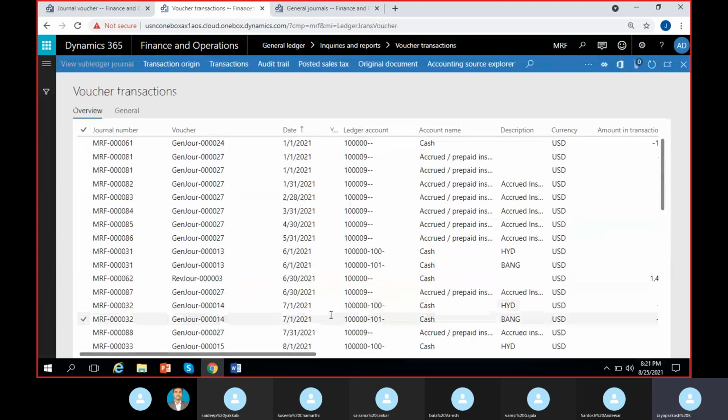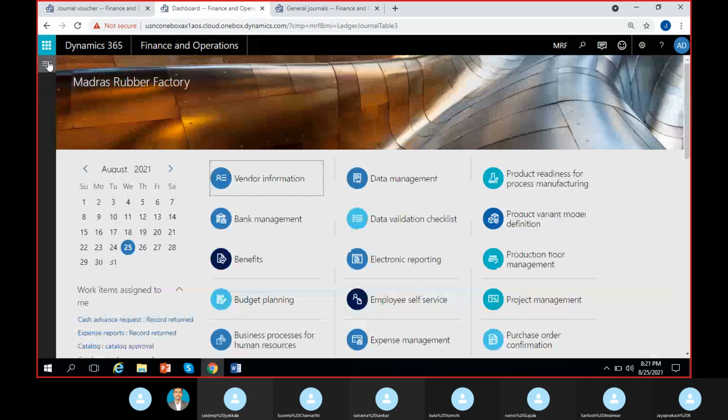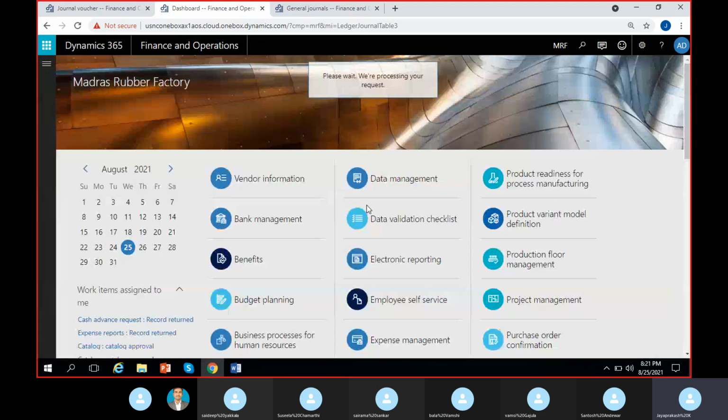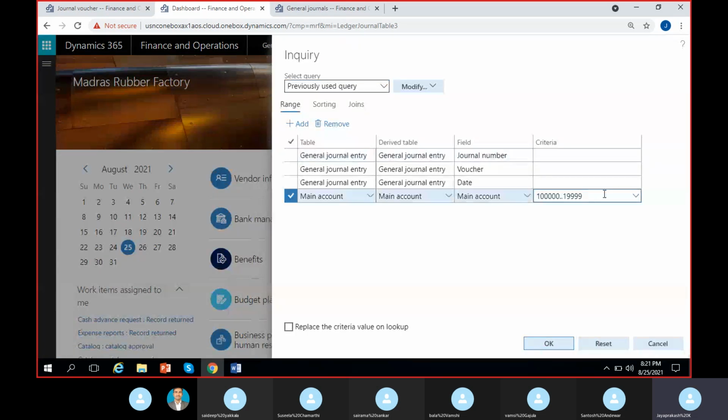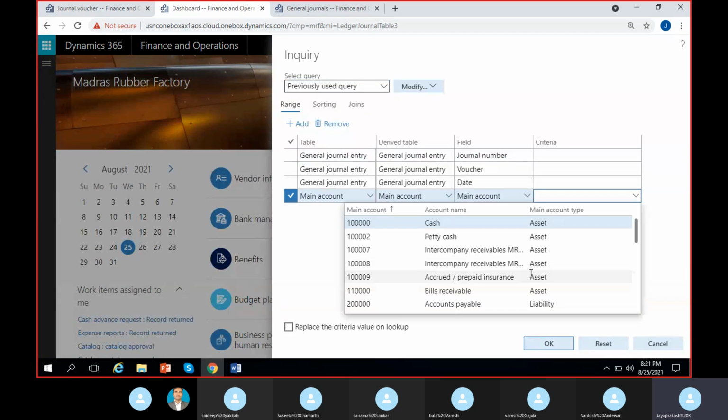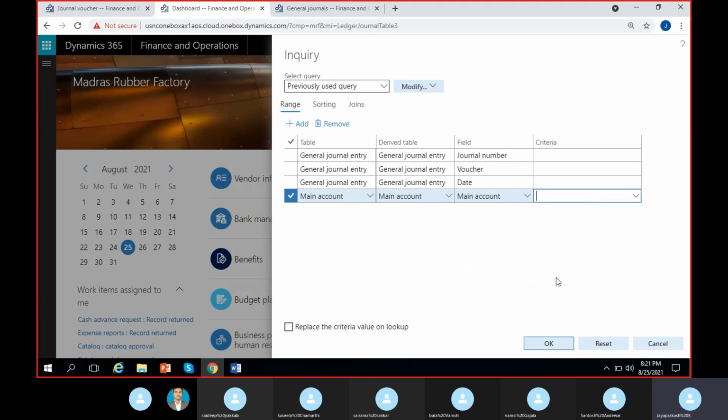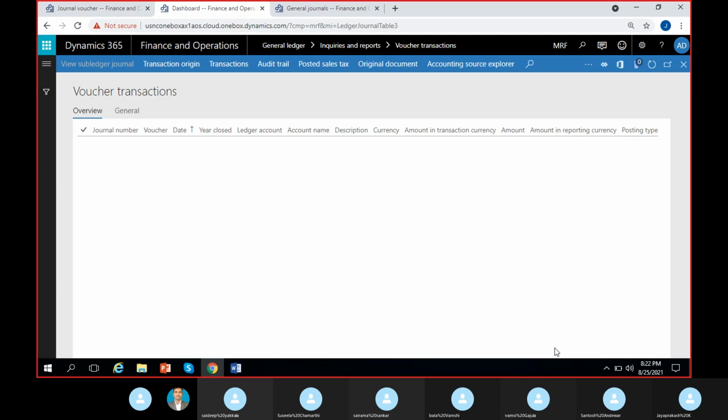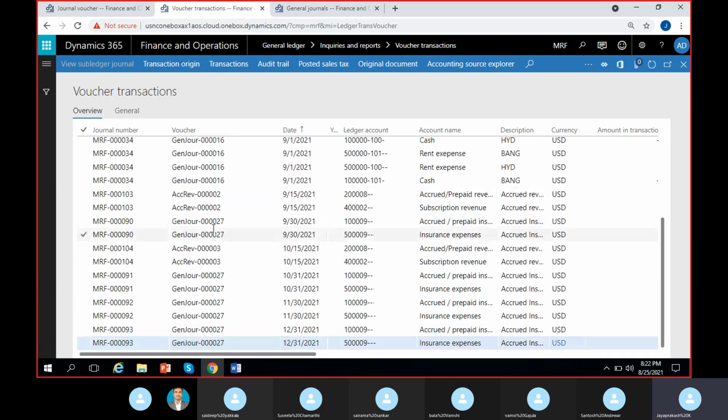Suppose you can also track it by voucher, starting voucher series. I'll go back again, then go for the same voucher transactions inquiry. It's taking a little bit of time actually. So I removed every criteria. Now I'm not selecting anything. I should get all the transactions that I posted until date. So I click on OK. So I can see all the transactions.